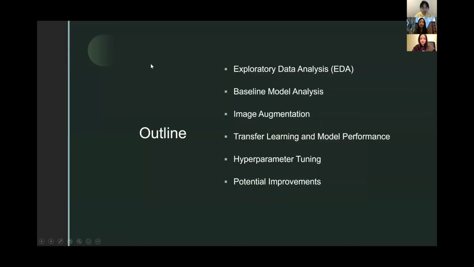So here's our outline. We have done the exploratory data analysis and we built the baseline model, and also we use image augmentation to improve the image quality. The main method used here is transfer learning. And we have improved our model by doing hyperparameter tuning. And we also talk about some potential improvements. So next, let my teammates introduce those details.